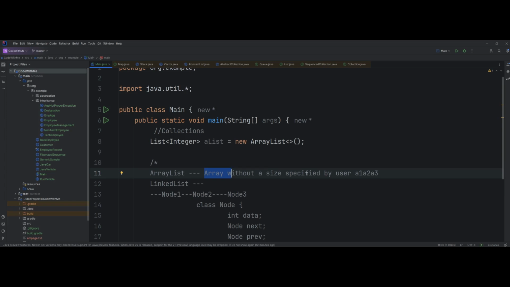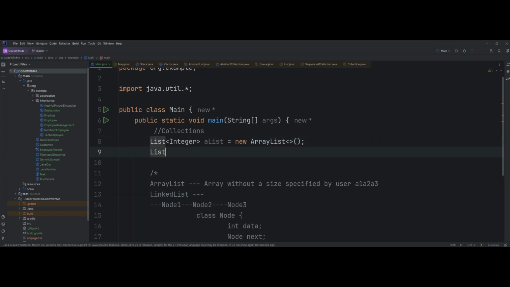So I'll talk about time complexity and space complexity in a different video, and I'll explain how it's computed. But for now, just know that ArrayList is generally faster than linked list, okay, for certain operations. Now when I say linked list, let me create an instance of linked list as well and show you what is there in it. LinkedList list is equal to new LinkedList.